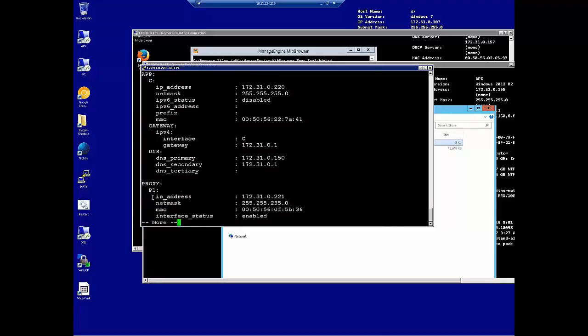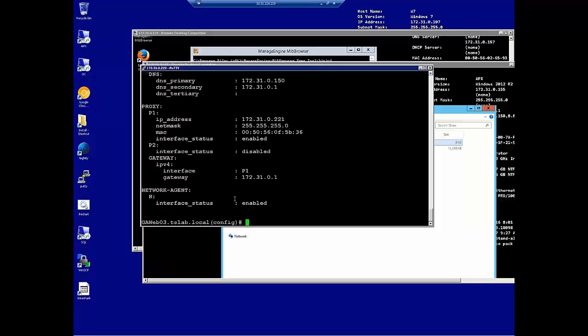So there's our C, and here's our P1, IP address, mask. The interface is enabled. You notice there was no command that I had to enable it first before I configured it. Configuring it enables it. My gateway is in here, but there's no DNS information. That's because it's a separate command.